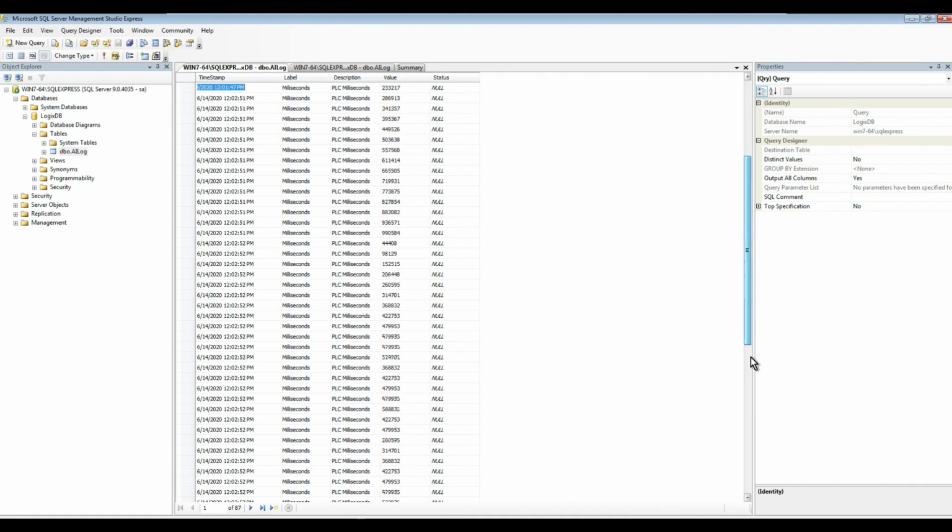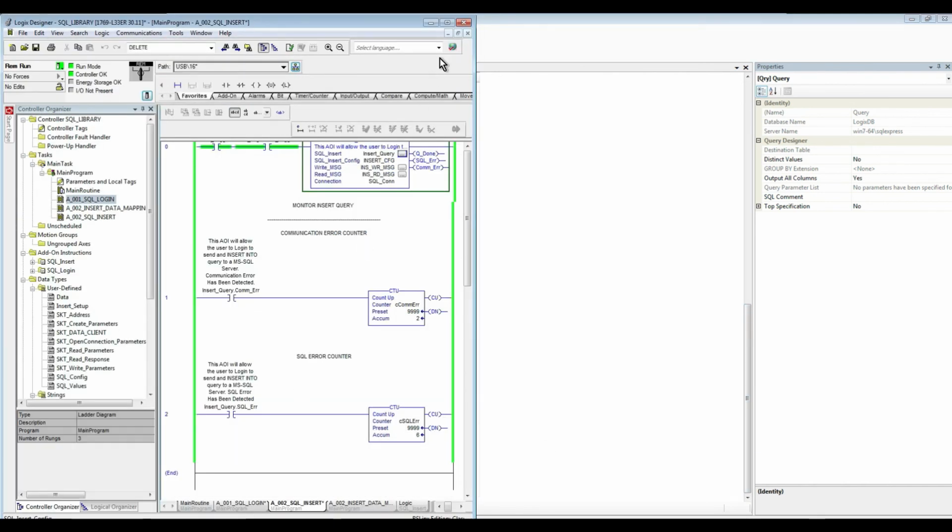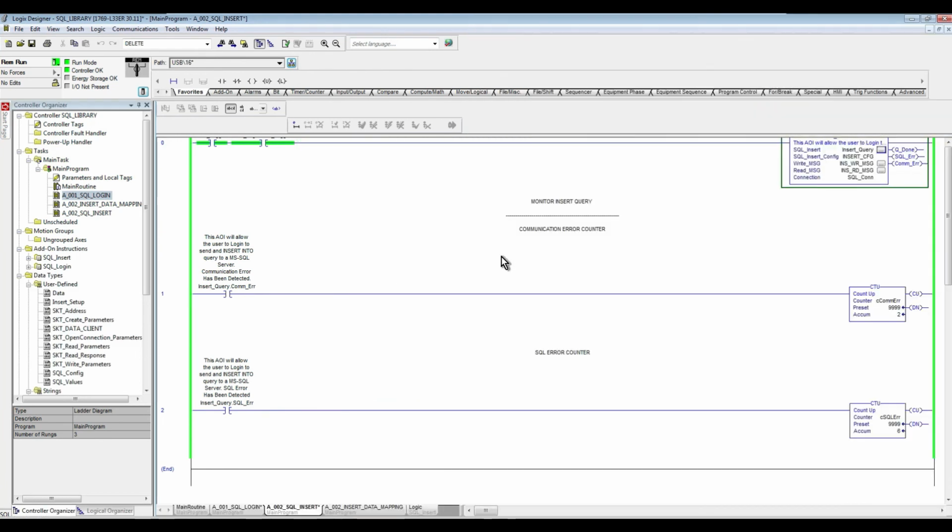So that's how we can basically log our data from the PLC directly to an SQL table.